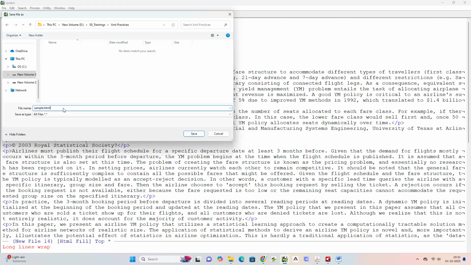Why are we saving as HTML? In XML we can't see the output properly in the browser, so until the final stage we have to save the file format as HTML. Sample is the file name, whatever you declared as the file name.